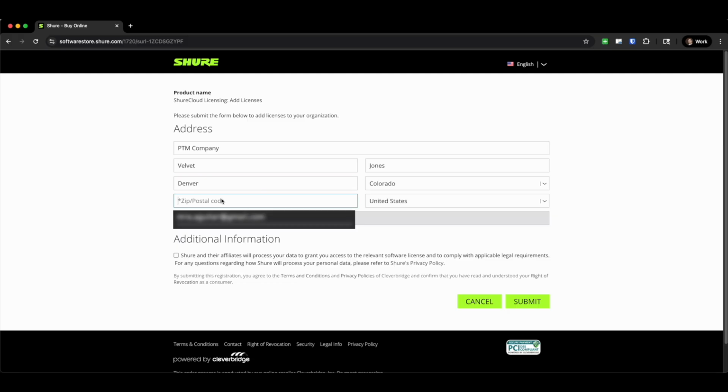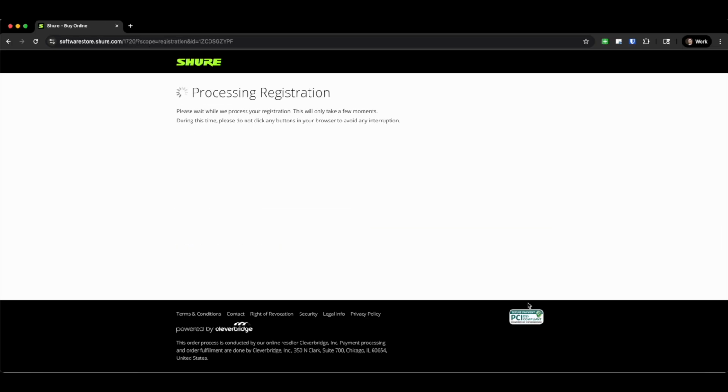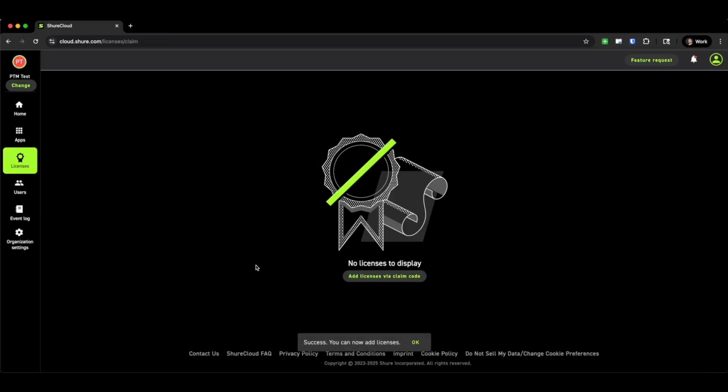Once your information is entered, you should receive an email with a claim code. Hit Submit. And from there, the process registration should be finished. You want to look for the success. You can now add licenses on your screen. Click OK, add licenses via claim code.